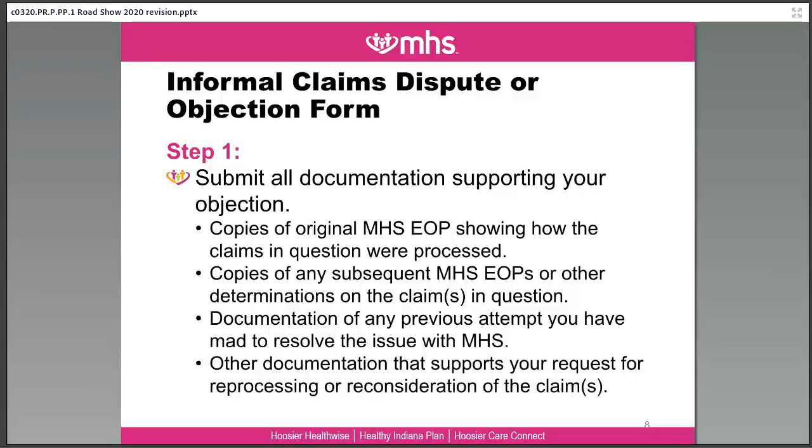So for step one, the informal claims dispute or objection form, you'll want to submit all the documentation that supports your objection. That includes copies of the original MHS EOP showing how the claims in question were processed, and copies of any other subsequent MHS EOPs or other determinations on the claim or claims in question. You want to also provide documentation of any previous attempt you've made to resolve the issue with MHS, and any other documentation that supports a request for reprocessing or reconsideration of the claim.